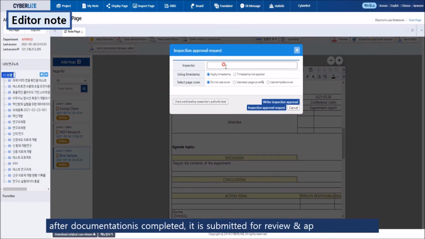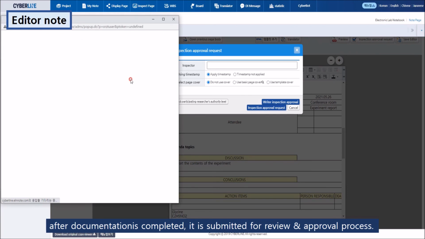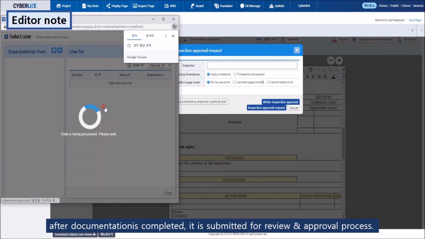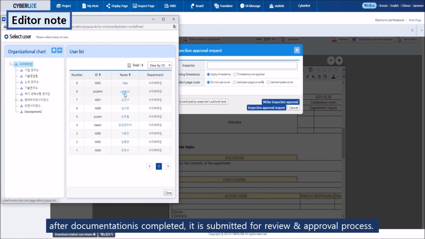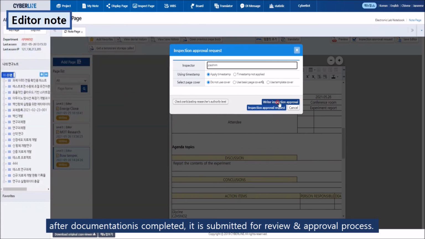After documentation is completed, it is submitted for review and approval process. This concludes our brief tutorial on Note Editor.